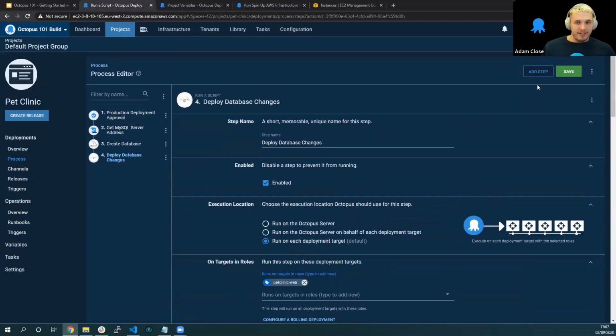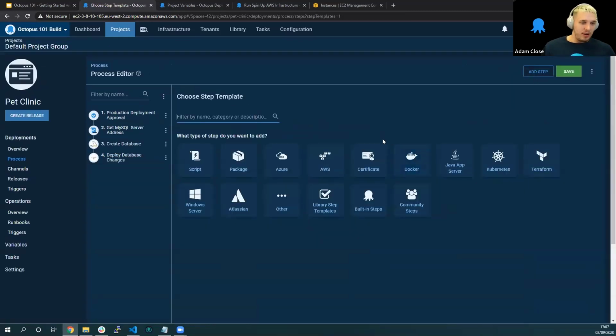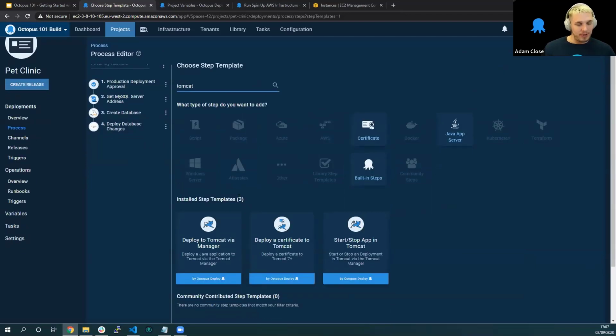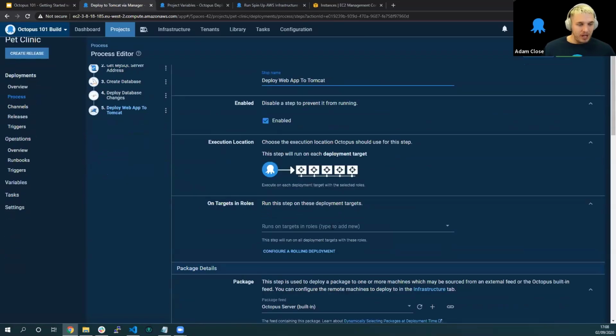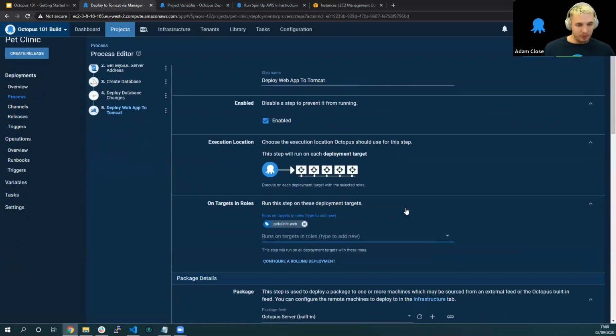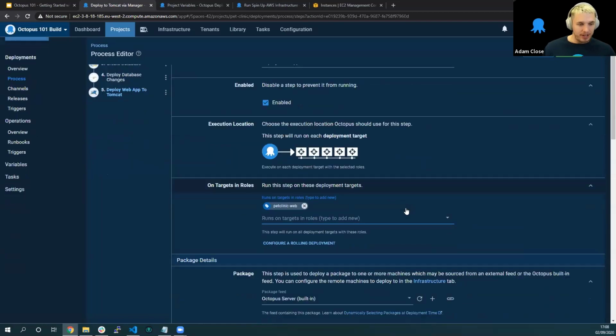Excellent. Now, the last step we need to run is we need to deploy our WAR package out to EC2 machine running Tomcat. So I'm going to search Tomcat. And we've got a template step here built by Octopus, deployed to Tomcat via the manager. Get rid of that. We'll say deploy to Tomcat. I'm going to run that on the Pet Clinic web machine. That's where it's going to deploy and host our application.